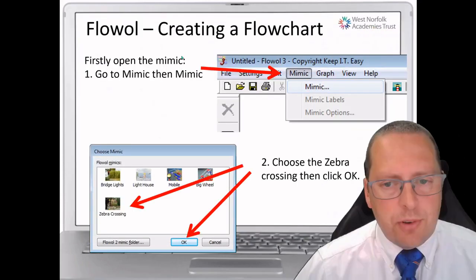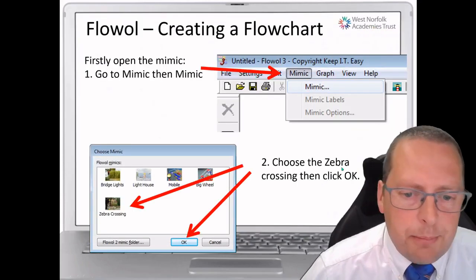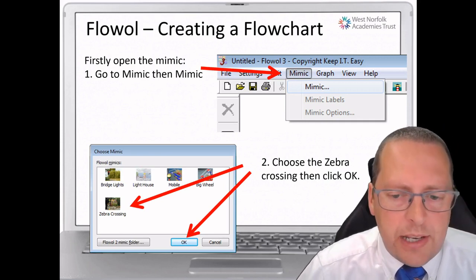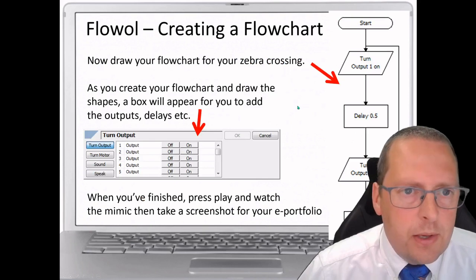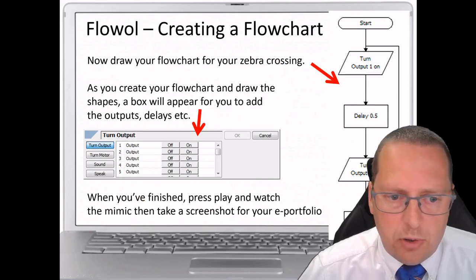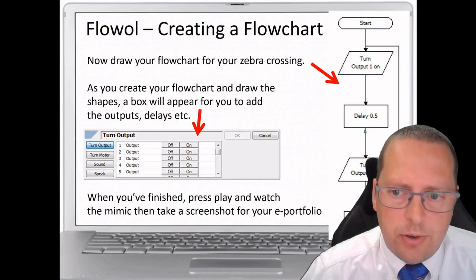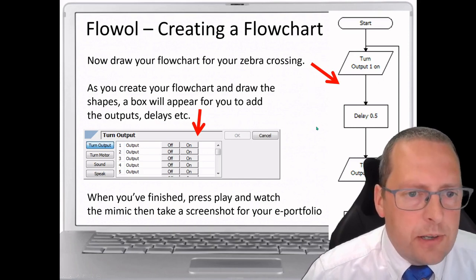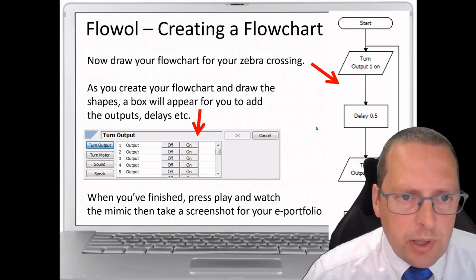So we've got to the point where we've created our zebra crossing. You can take a screenshot of what you've completed and put that into your e-portfolio. What you should have is your flowchart that looks like this, where you've turned your output on, waited, off, wait, switch it back on again. So hopefully you've got a working zebra crossing.